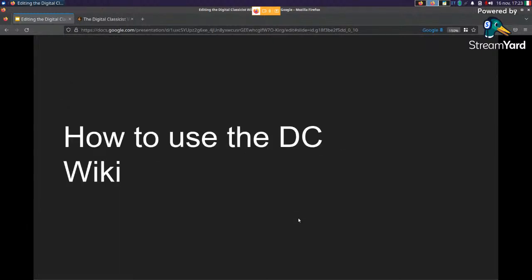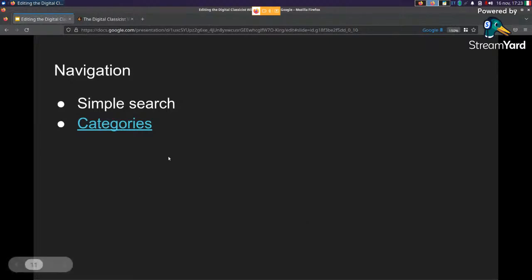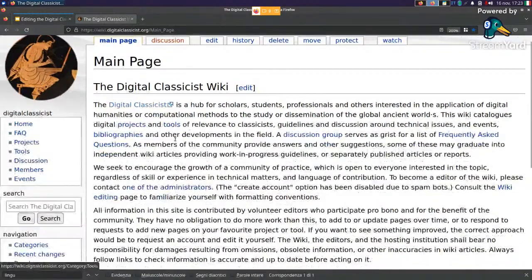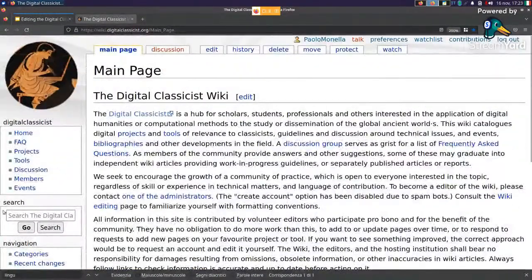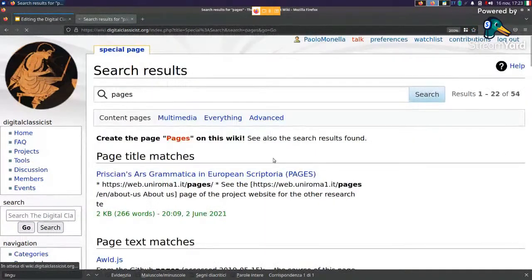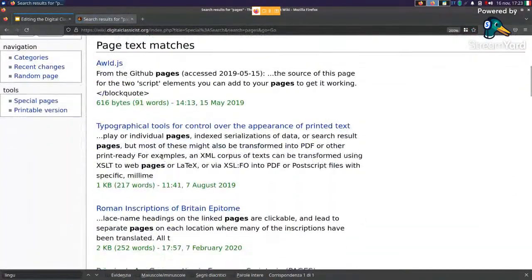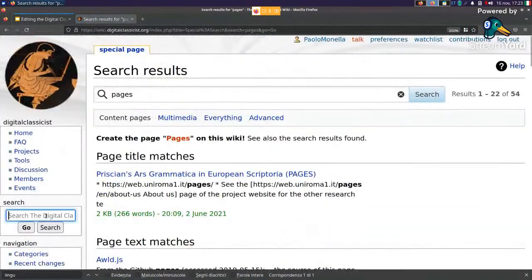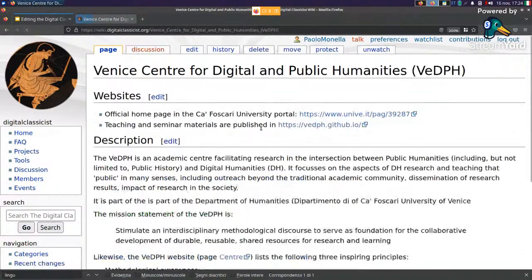How to use the DC Wiki from the point of view of the reader. First point, navigation. Simple search. The easiest way to search our wiki is just like Wikipedia. You search for something like a project, which is entitled Pages, and you find search results, for example, Venice VDPH, which is a research center. Okay, and you just check a page. There's not so much to say about this because we know how to do this.